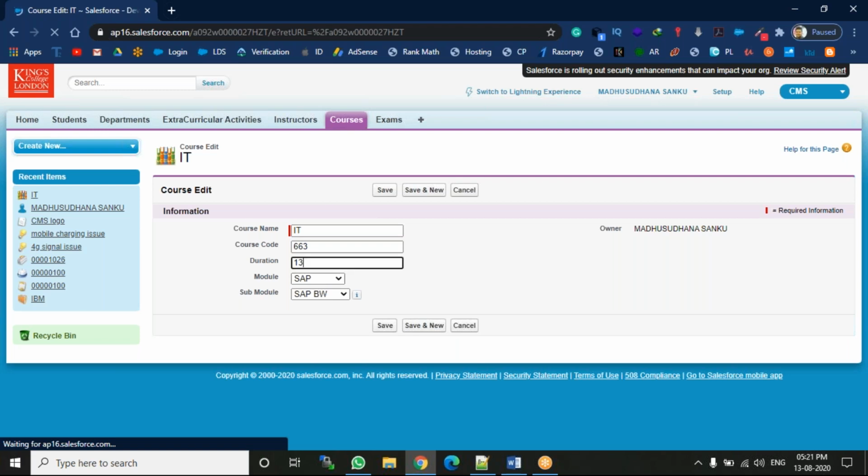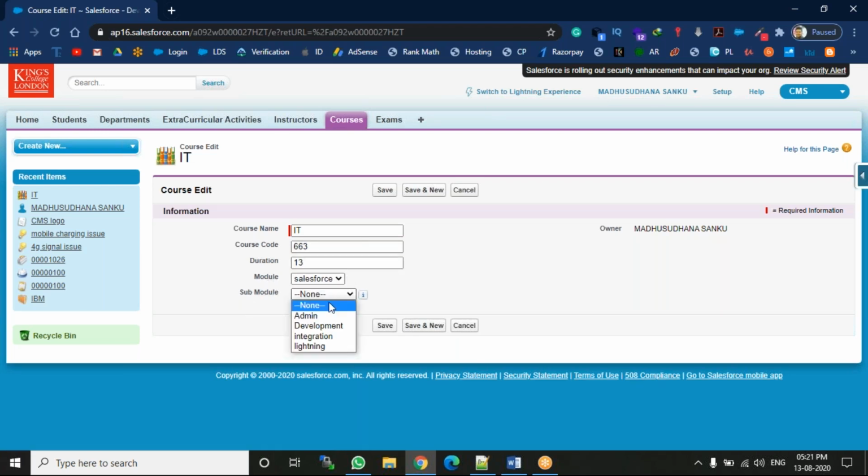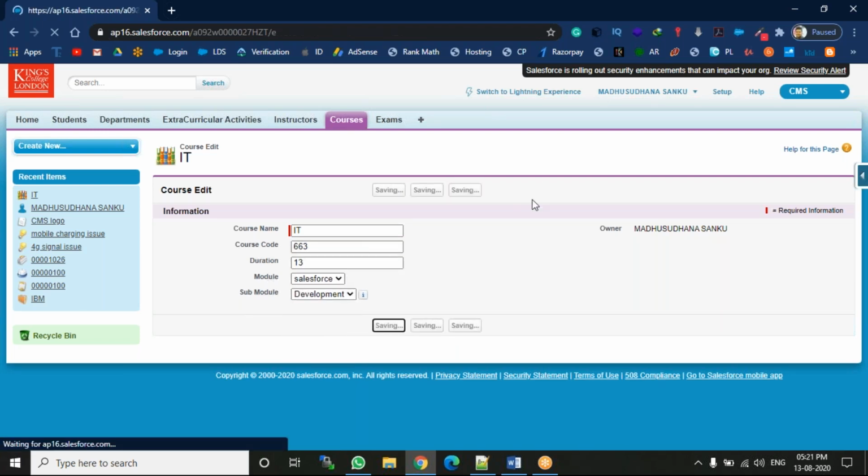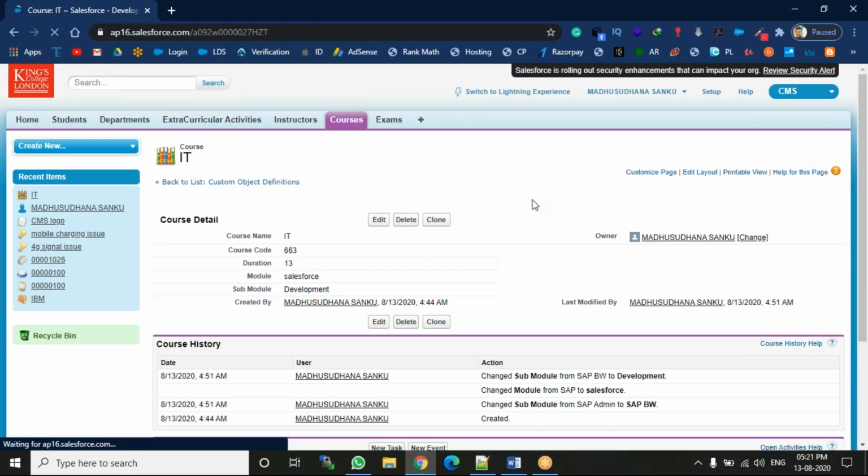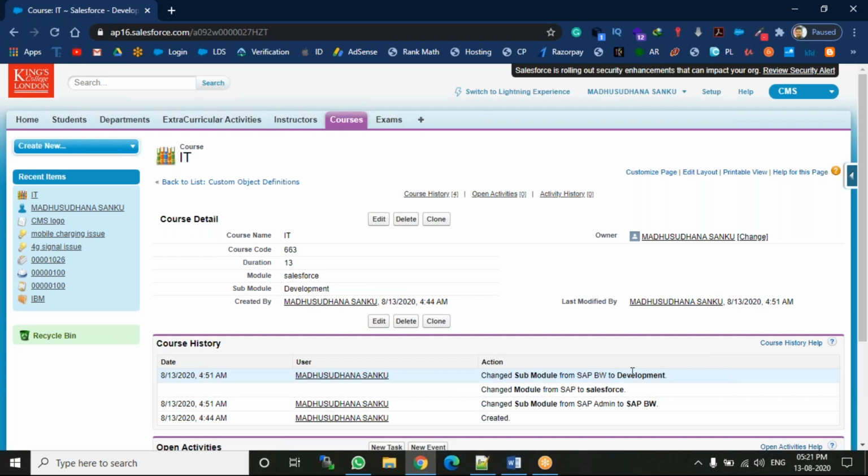Let's see. Just change it to Salesforce and here development. Save it. See here, both the things have changed: submodules from SAP BW to development and module from SAP to Salesforce. Got it. This is called field track history. We are tracking what the field values were in that particular record. We are just tracking the data.